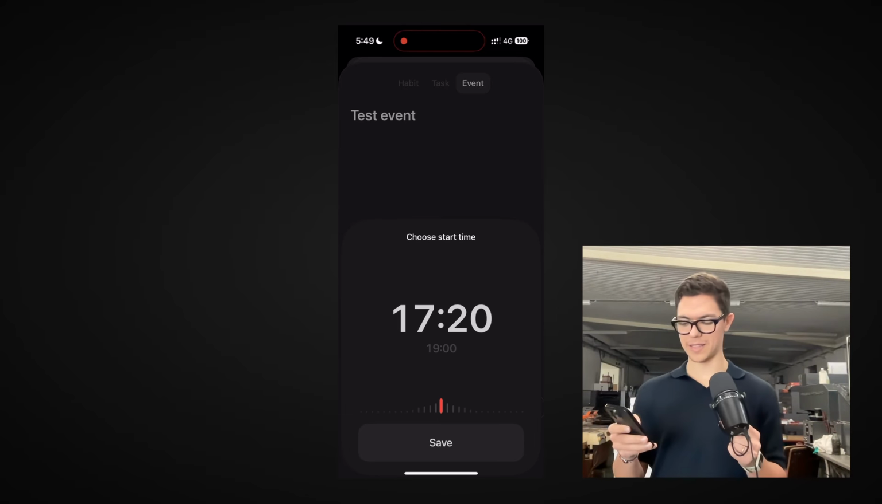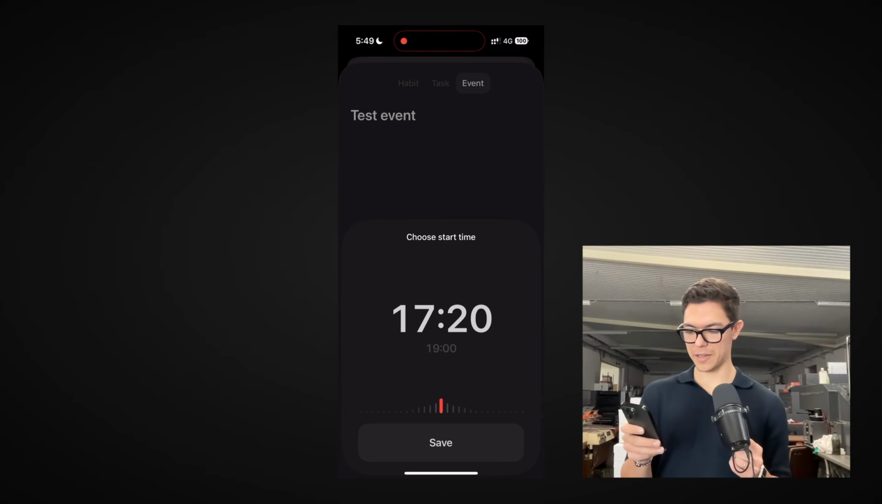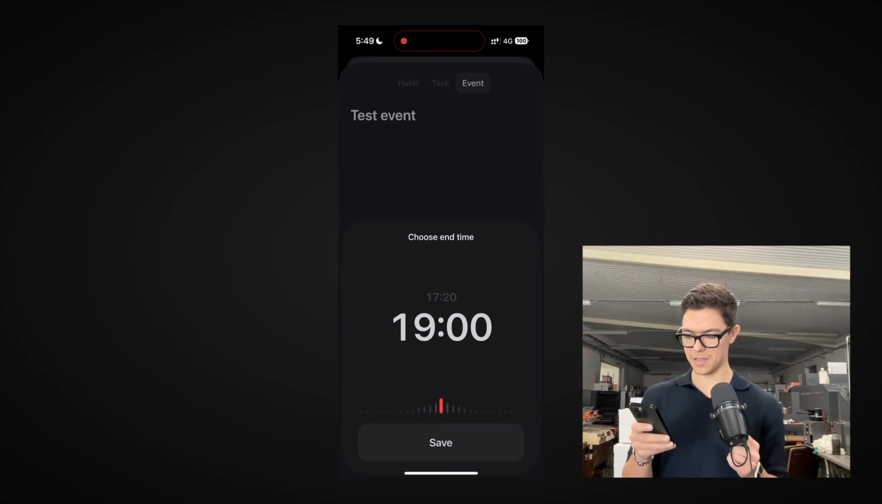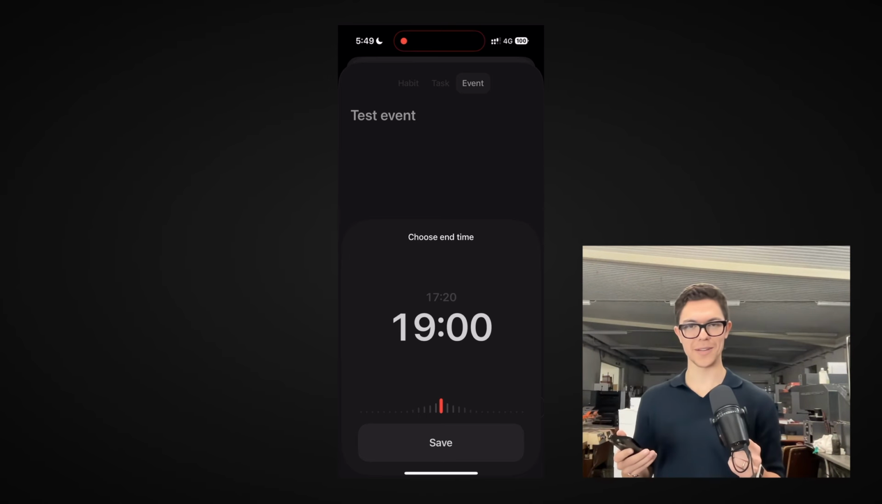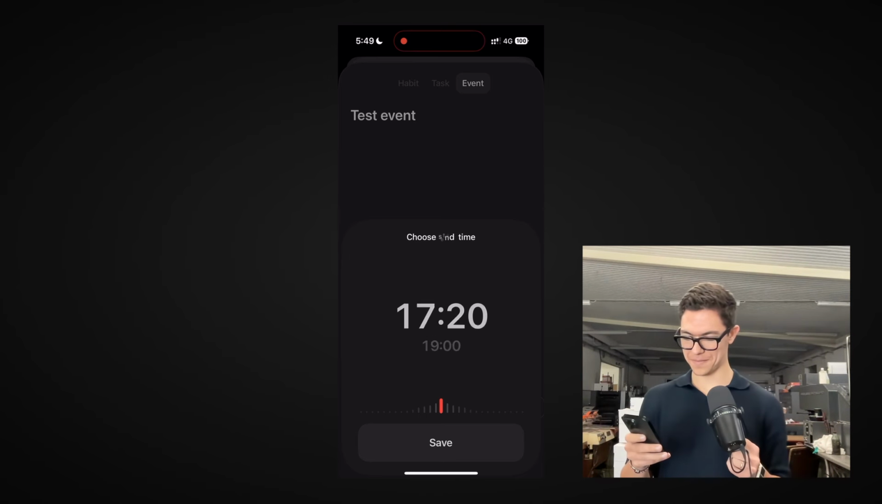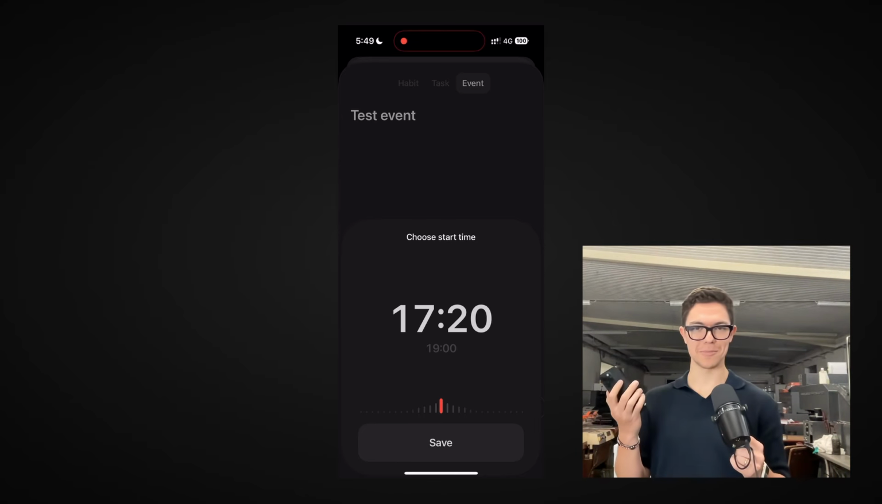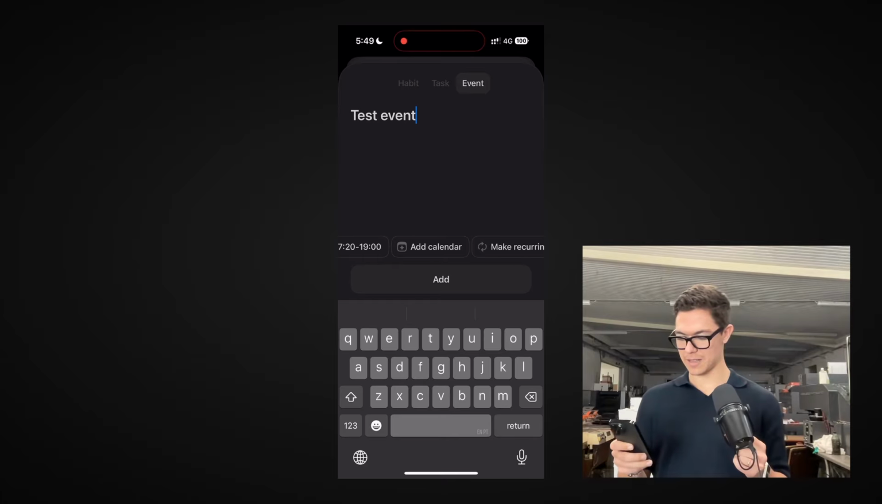Notice how also the title changes. So the title now says choose start time. When you tap it, the start kind of rolls to end. It's a very cool detail. Beautiful. I like when little details make me smile. It's a good sign. Okay, let's hit save, add calendars.